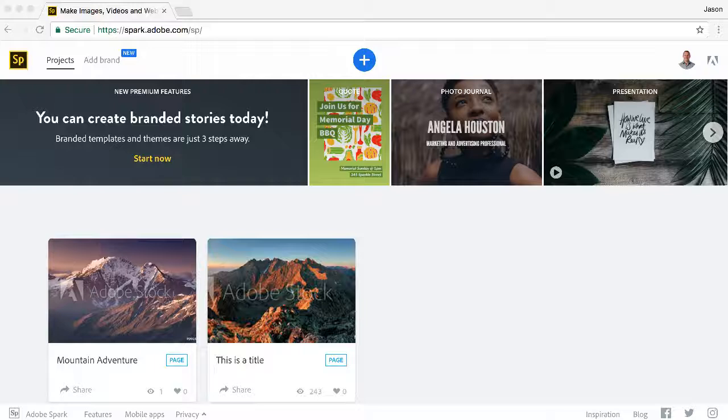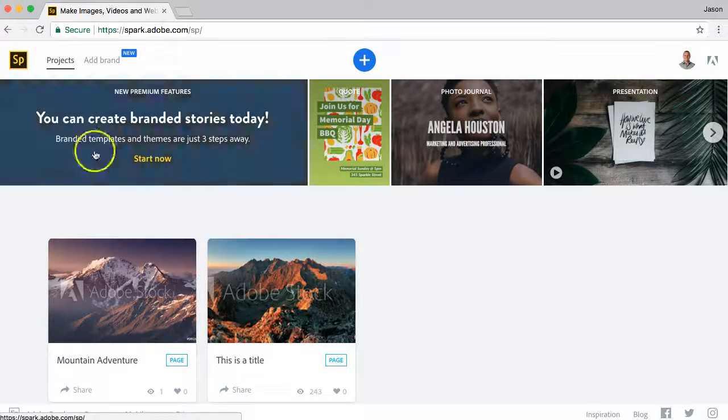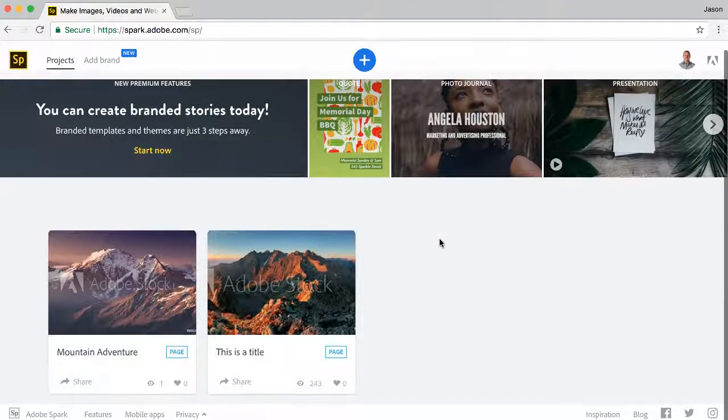Okay, so here we are on my Spark page dashboard. So you just go to https://spark.adobe.com, and what you'll be brought to is your dashboard, or your projects list. And if not, you can go to your projects list by just clicking this link right up here. Now, in my projects list, I have 2 pages.